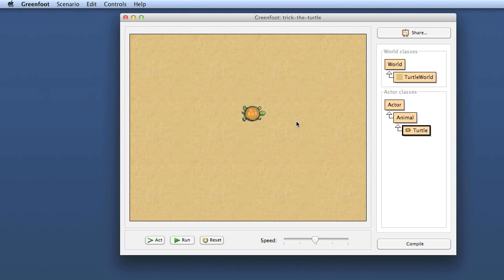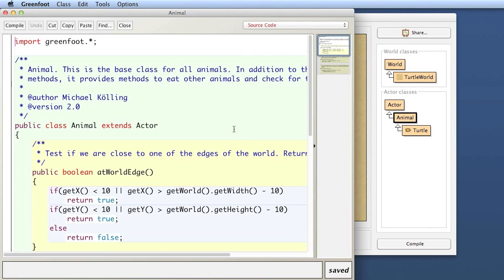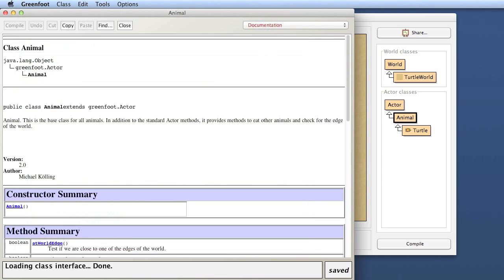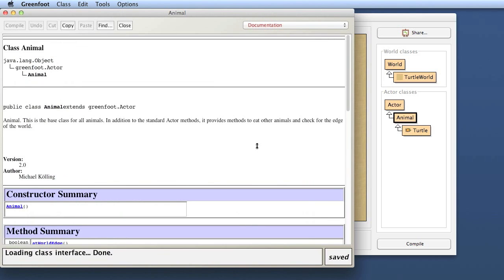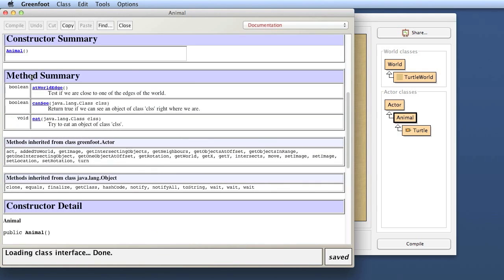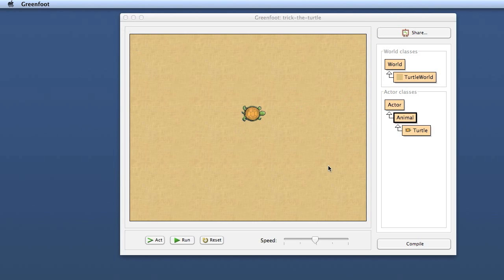There is a method in the animal class that can help us do that. If we open up the animal class, here we see the whole source code of the animal class. We can switch this here to the documentation to just see the documentation of the animal class instead of seeing the whole source code. And then we can see that this class has three methods, and there's one here called @worldEdge. There's a comment for this method that says this tests if we are close to one of the edges of the world. This sounds exactly like what we need to do our turning at the edge of the world.